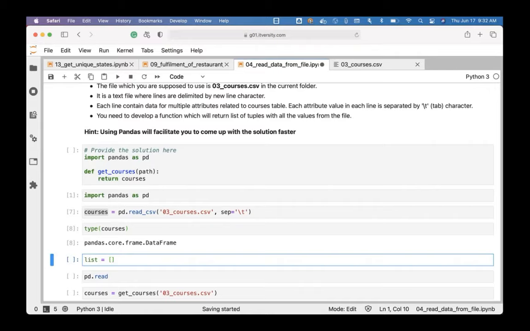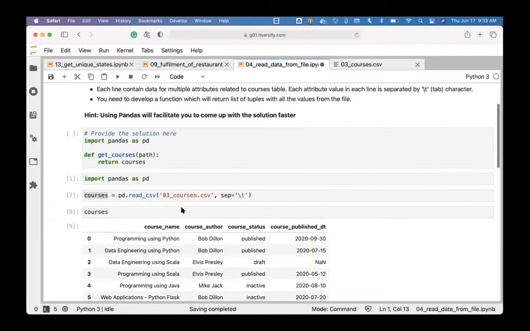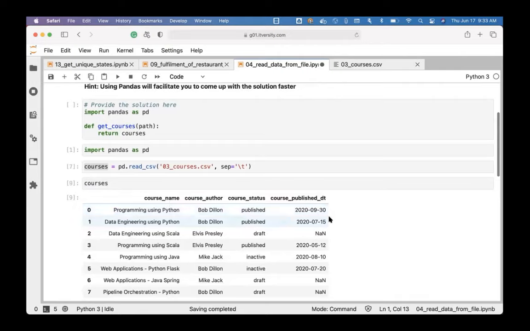Okay. So in this case, a pandas data frame is nothing but a collection with attribute names. What is the difference between list of tuples and pandas data frame? A pandas data frame is also a collection, but for each and every attribute value, you have the attribute name also associated with it, right? So if you look at the courses, you have these attributes and you have values.